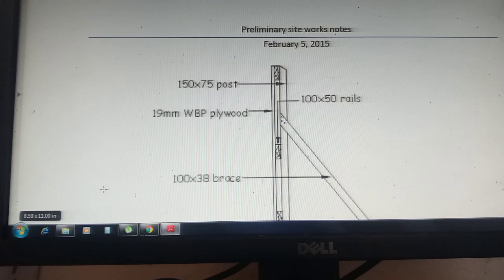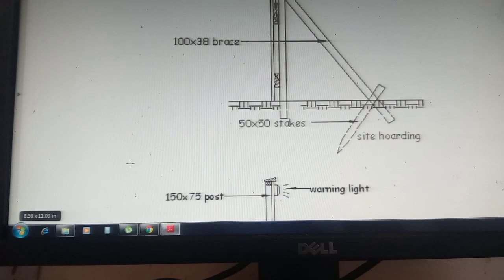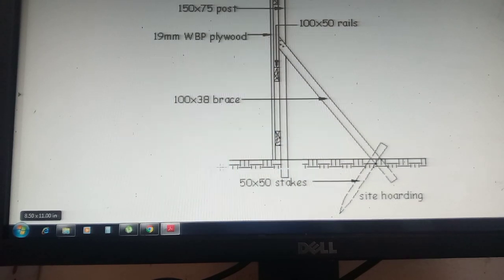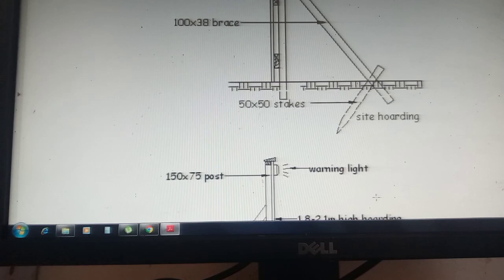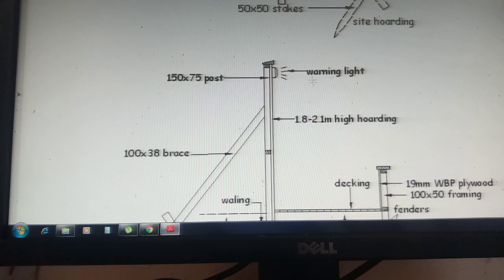So there's just an example of one here. There is this one, which entails the plywood, the post, the rails, the braces that are supporting the post. Then you have the stalks. Then this is a site hoarding, yeah. Then we have another one here.